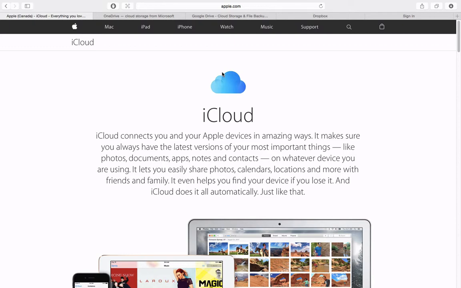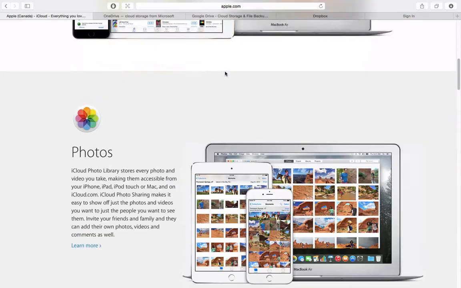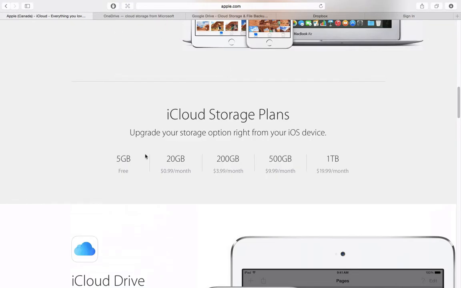So the website for iCloud is apple.com/iCloud. There's a description of all iCloud services that are available, and all of the prices ranging from $0 up until $19.99 a month, to $20 a month, basically. So pretty expensive for 1 terabyte of storage. Actually, Microsoft offers it much cheaper than Apple, but anyway, regardless of that, you get 5 gigabytes for free.